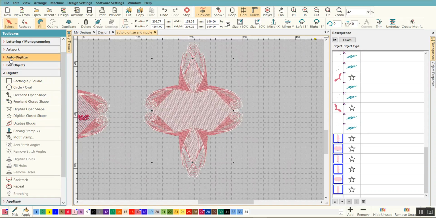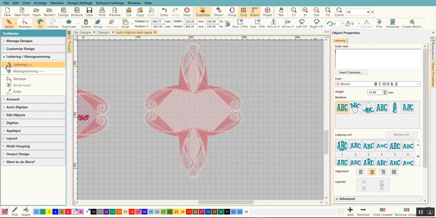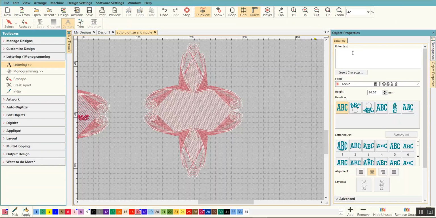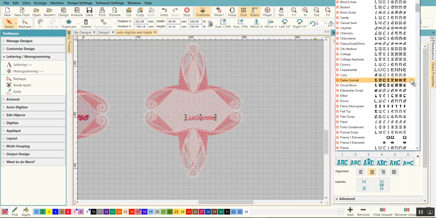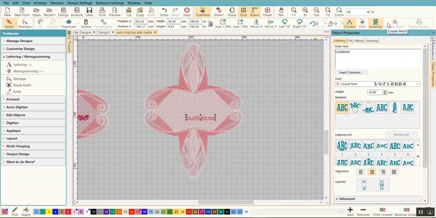Now what we're going to do is lettering, monogramming. Click on lettering. And I will enter my name, Sienna. But I don't like that font. So I click on here. And let me see if this font, no.